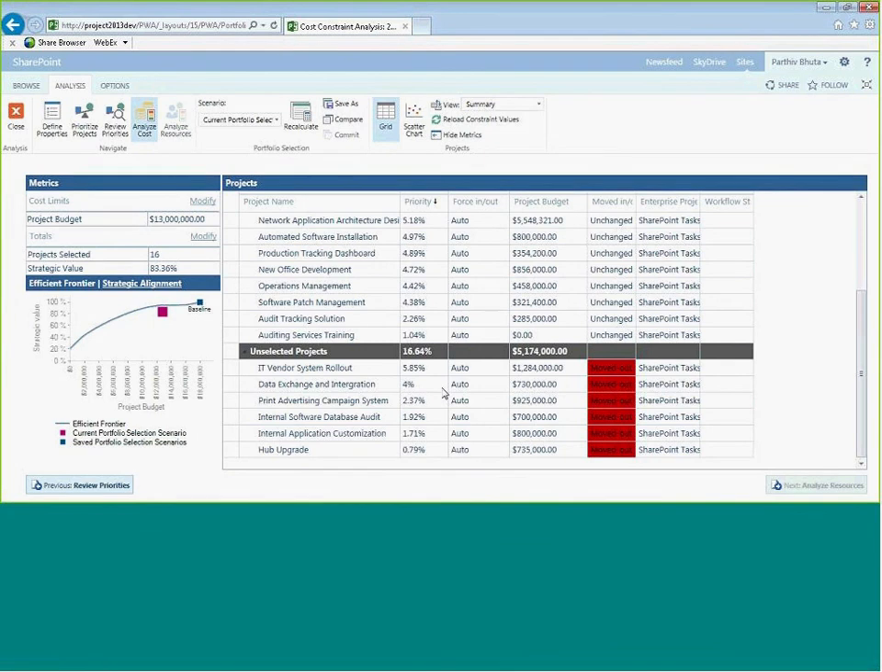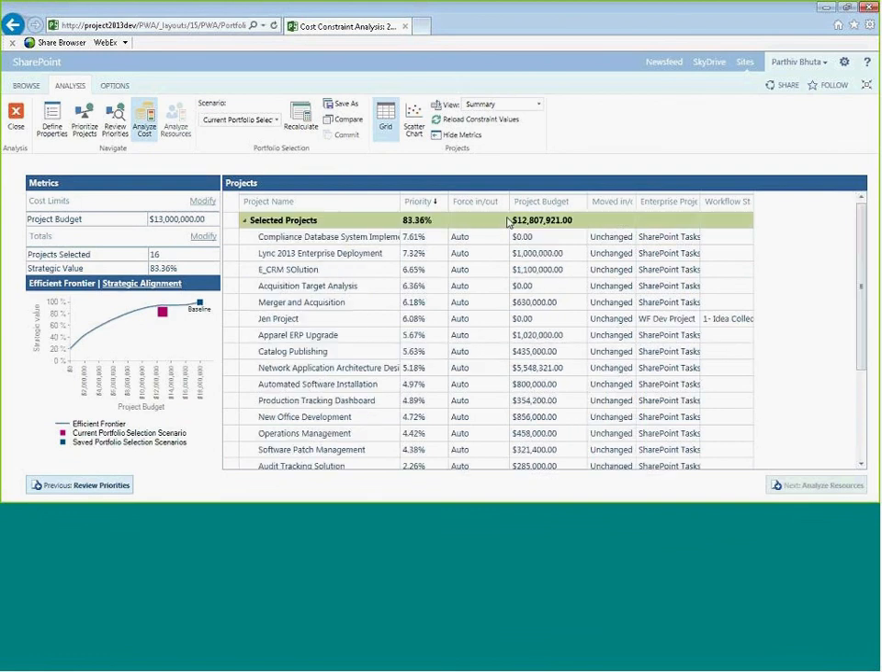Now, if you notice over here, the projects that have the least priorities are the ones that are taken out first, and then the ones that are higher priority, depending on the budget, the cost of doing these projects. Let's say, for example, I do not have $13 million, but I only have $12 million. Let's recalculate using that, and notice what effect it has on the projects that were not selected.